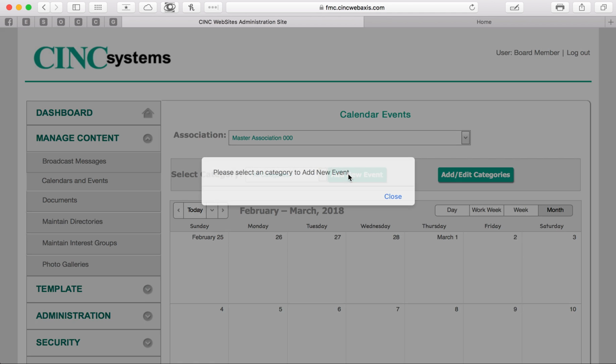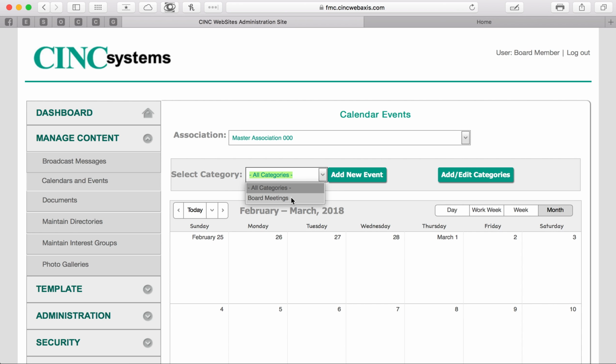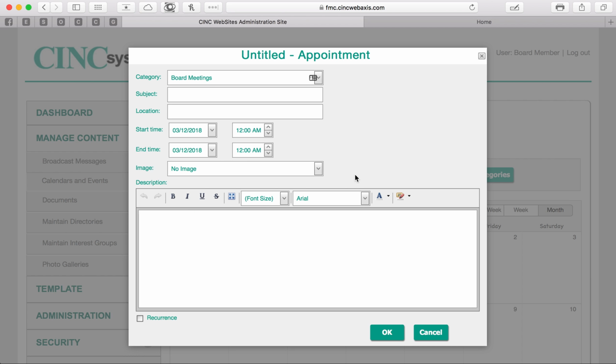So we're going to add a new event. Oh, sorry. Got to select our category first, board meetings. We're going to add a new event. Now we're going to go through this step by step. The category is already set. The subject is monthly meetings.